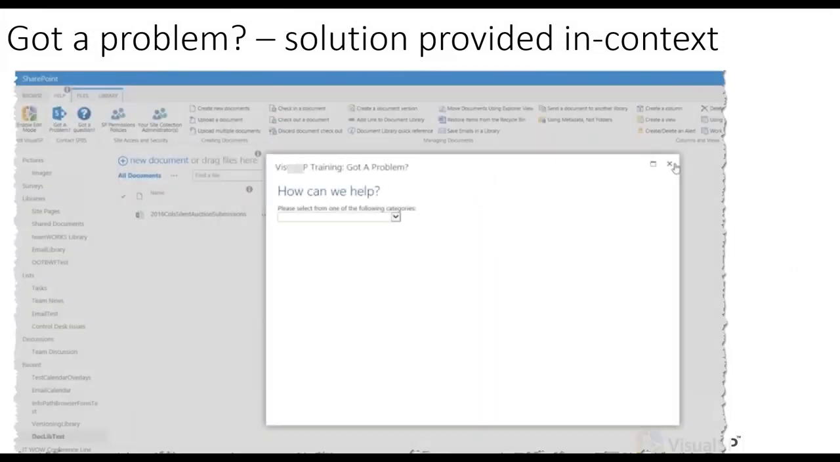Next solution that they made. Got a problem? Solution provided in context. So here's what they did specifically. Now, of course, we're talking about SharePoint here, so I'm going to show you the SharePoint specific thing, but once again, this can go with any system. So within the tab right here, they had things like got a problem right here, got a question right there, site collection administrators right there. So when you click on certain buttons, you would get the solution right there. You get the interface right there to help you with that.